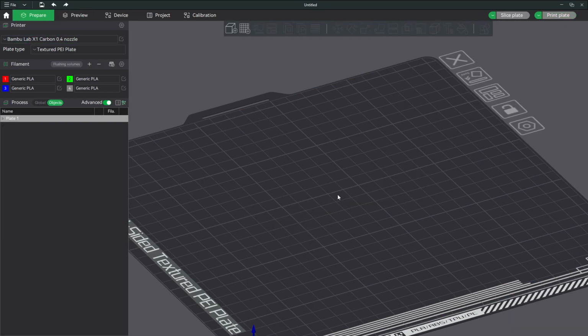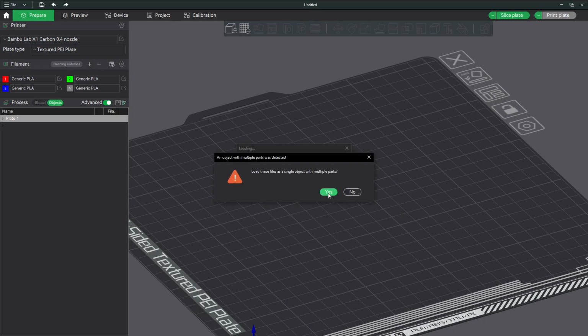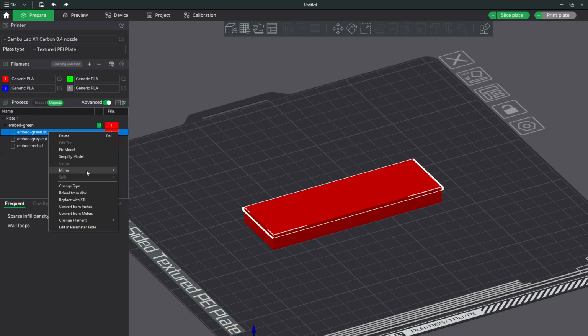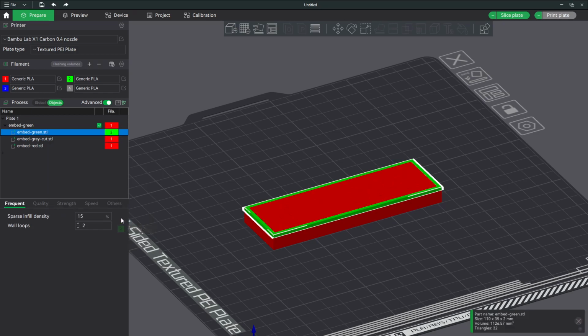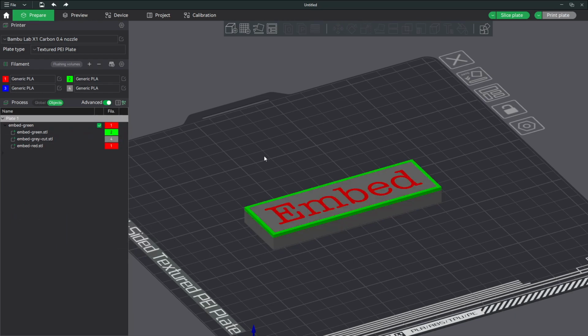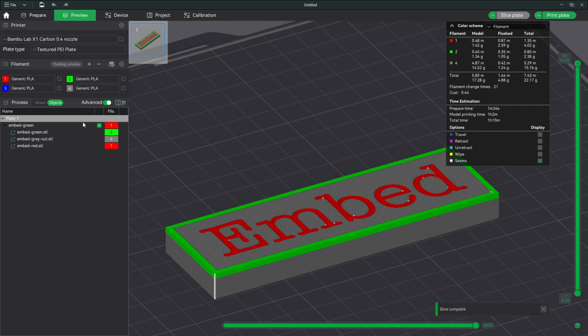We're going to delete this, go back, and instead of using gray, we're going to use the one we cut. If I bring these over now, do the same thing, say yes, multiple parts. Now I can say I want my green to be green, and I want my gray to be gray. When I slice this, it absolutely will have everything there. It's the way we put it together.